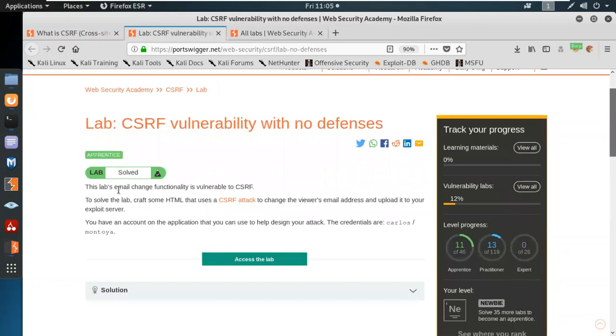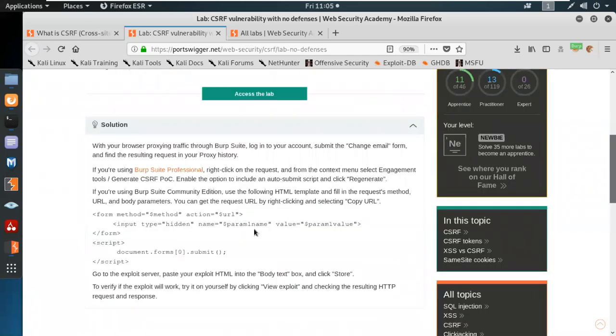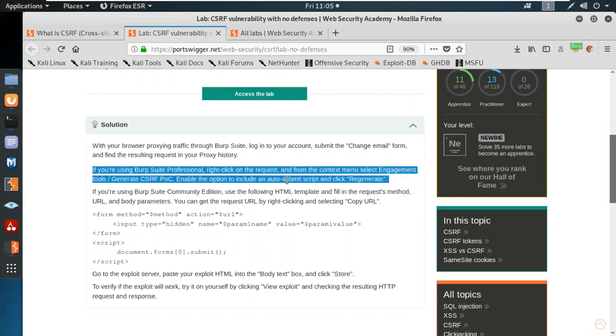This lab's email change functionality is vulnerable to CSRF. To solve this lab, craft some HTML that uses a CSRF attack to change the viewer's email address and upload it to your exploit server. You have an account on the application, which is Carlos Montoya. If you're not aware of the steps, you can simply check the solutions. With your browser proxying traffic through Burp, log into the account, submit the change email form, and find the resulting request in the proxy history. If you are using Burp Professional, right click on the request and, from the context menu, generate CSRF PoC. Enable the option to include an auto-submit script.